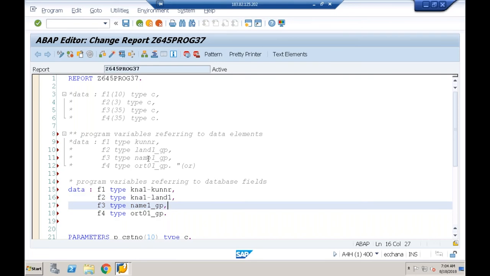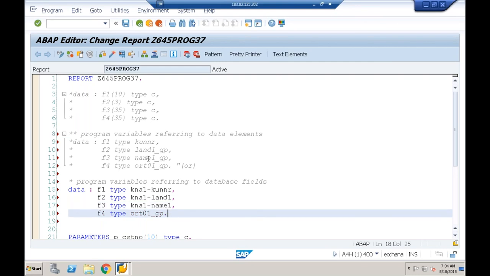Then KNA1- what is the next field? LAND1. Okay. Then here I'll say KNA1-NAME1. Then the next field is what? KNA1-ORT01. So there are two ways. Either I can refer to the data elements, or I can refer to the field itself directly. How do you refer to the field itself? The structure name hyphen field name, the database table name hyphen field name.